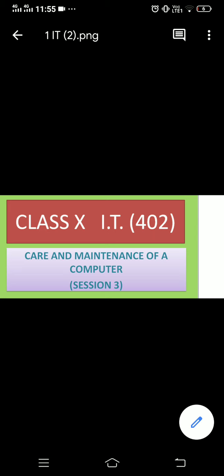So now, the proper definition of computer maintenance is that computer maintenance refers to the practice of keeping computers in good condition so that they can work efficiently. For this maintenance of computers, we can classify it into two categories. First is hardware maintenance, and second is software maintenance.